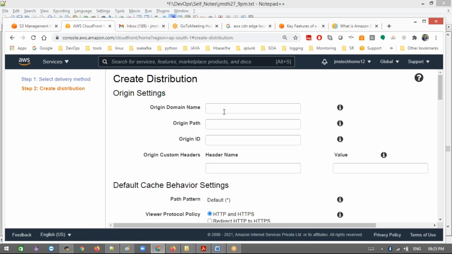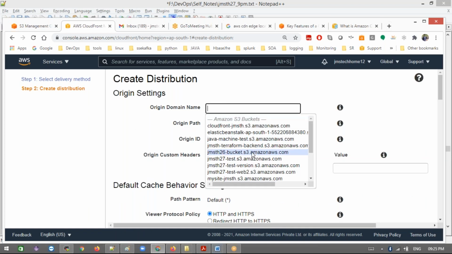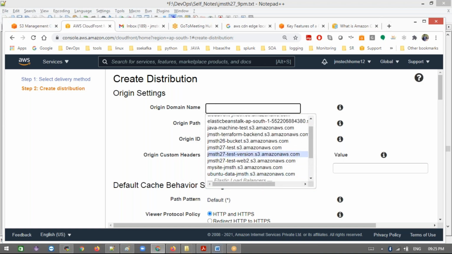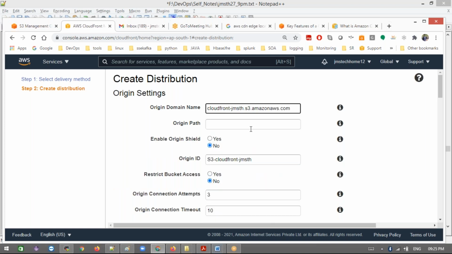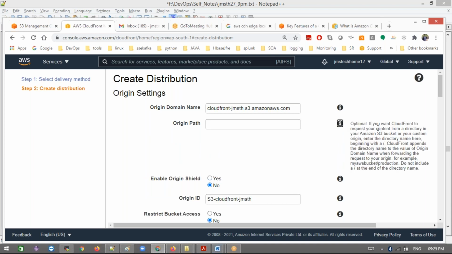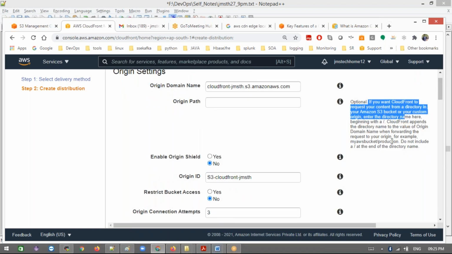There are a lot of things. Now see, a lot of options are there. Origins here. Now here the origin is my bucket, right? I'll use my bucket. This is the bucket name, right? Now this bucket name, origin path. Now you can see here what is the path we need to go. If you want Cloudfront to request content from a directory in your Amazon S3 bucket, if you have any particular path. Right now we don't have any path. By default, the root path only I'll go. If there's any special directory we need to go to, we can specify it, or else we can leave it as it is.